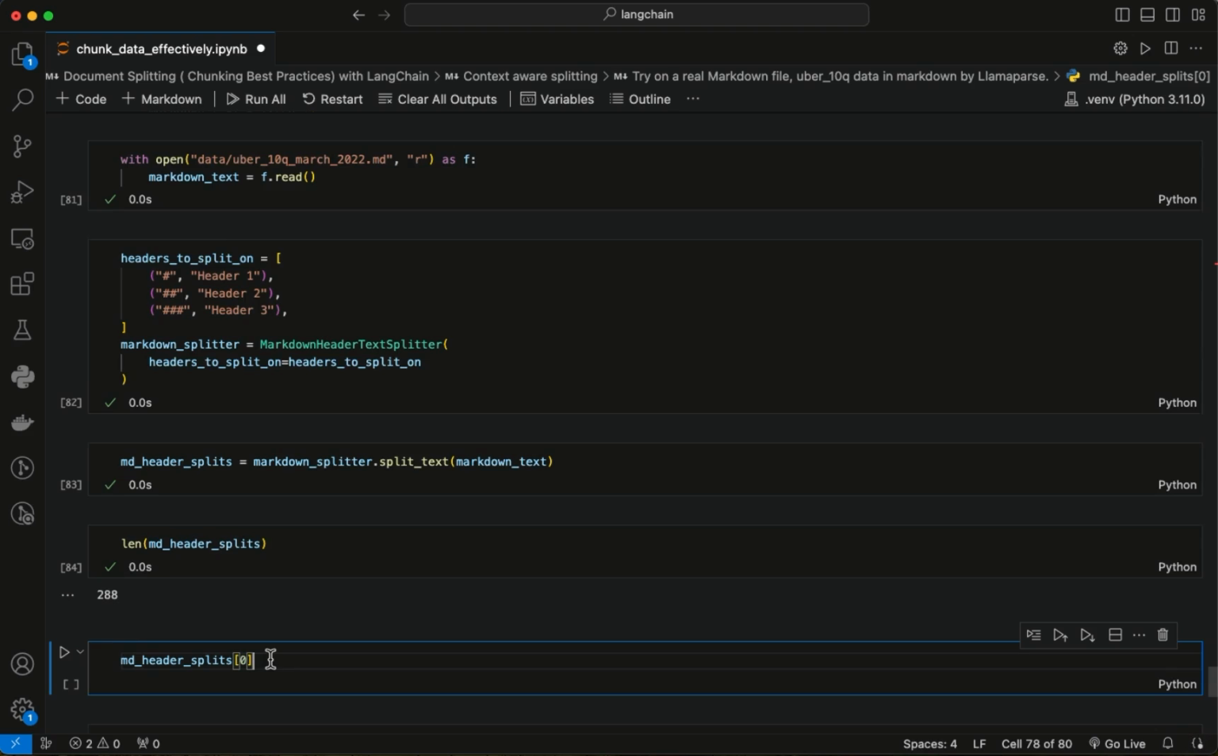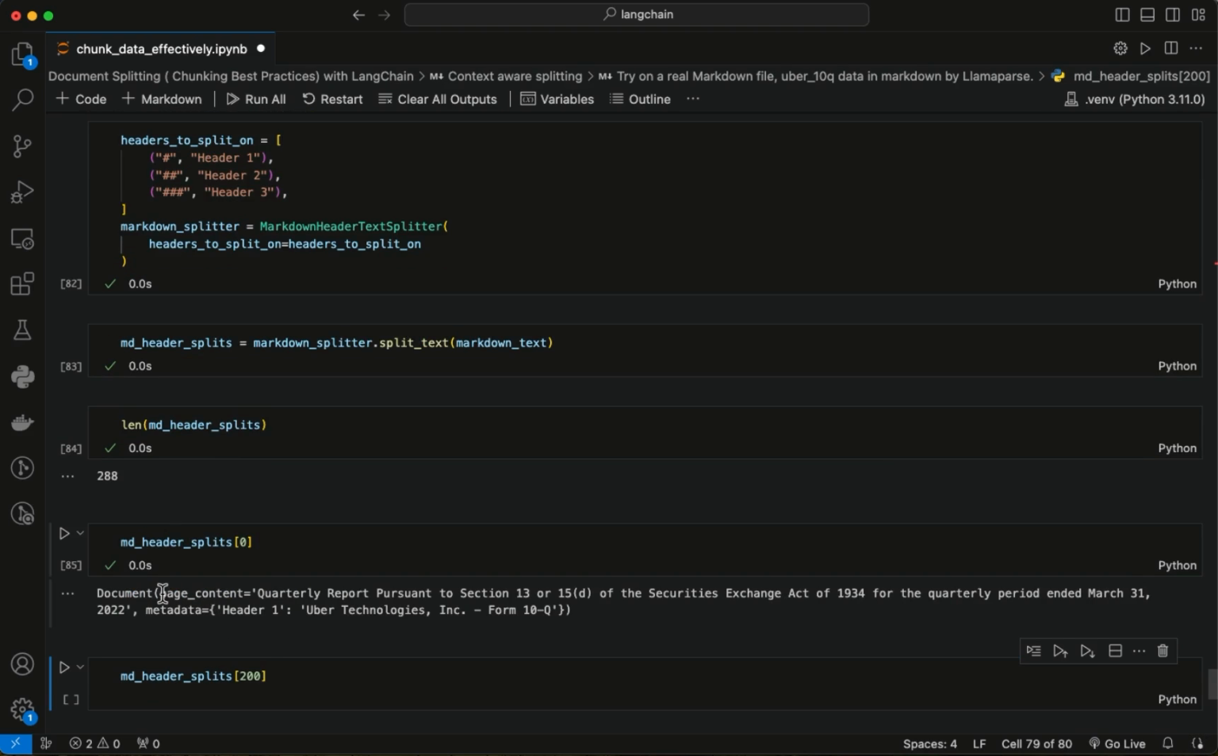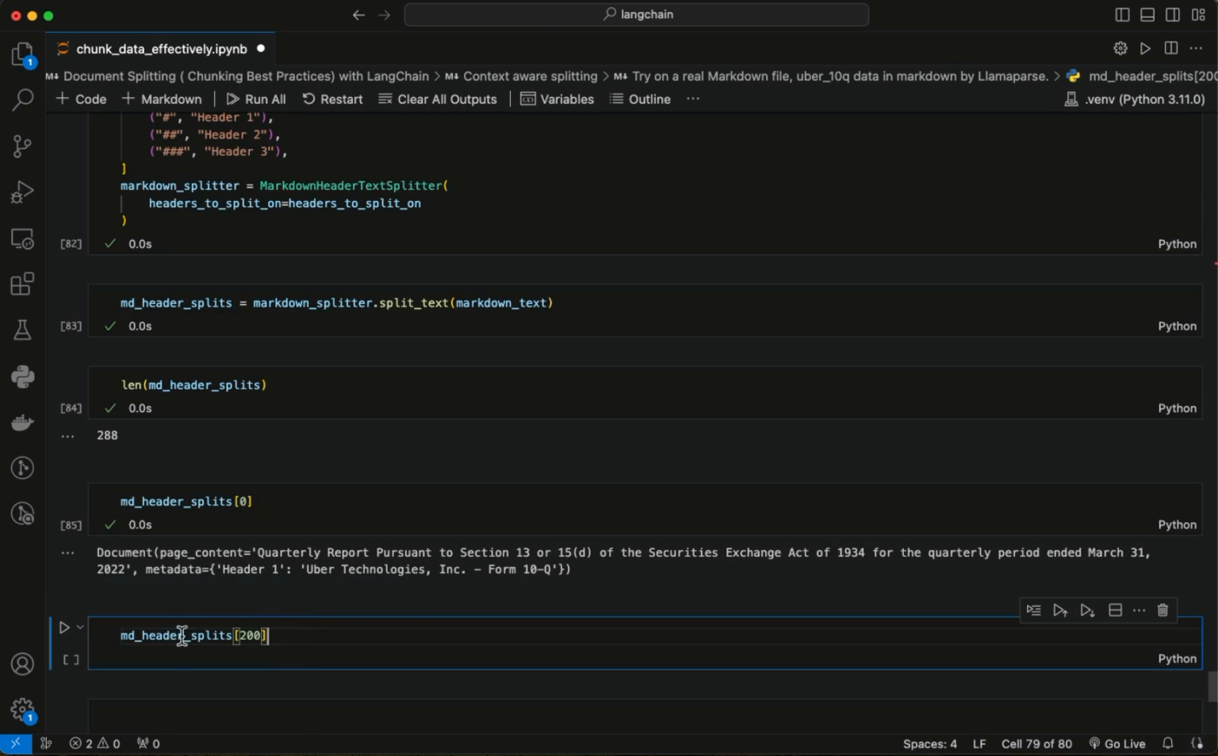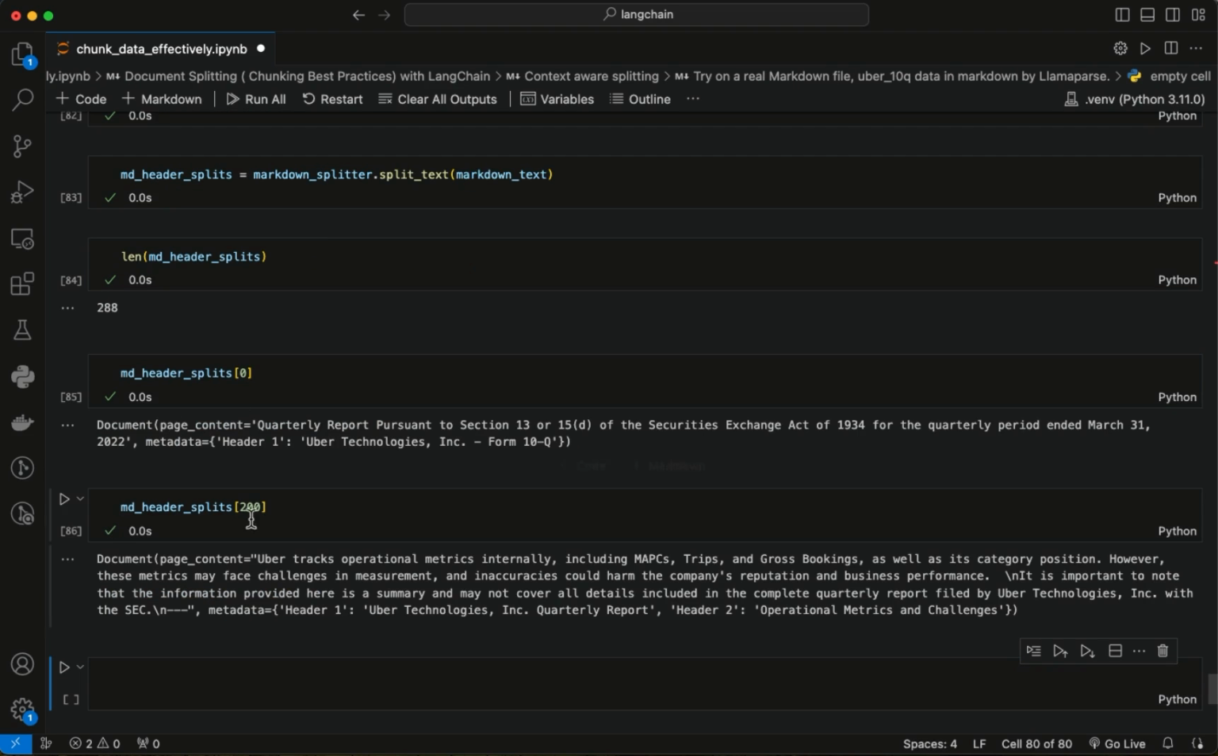If you want to see the splits, the split is here, and you can see the metadata is header 1, Uber Technologies, and this. And let's say we look at split number 200, because we have 288. If you go here, you can see the document is here, and here we have the metadata: header 1 Uber, header 2 operational metrics and challenges. We know that it is taking from this header 1 and this header 2.